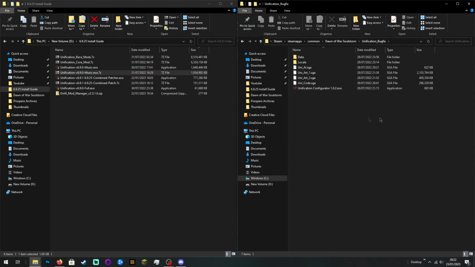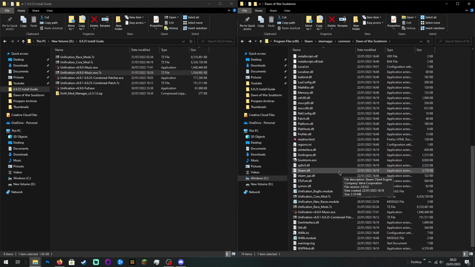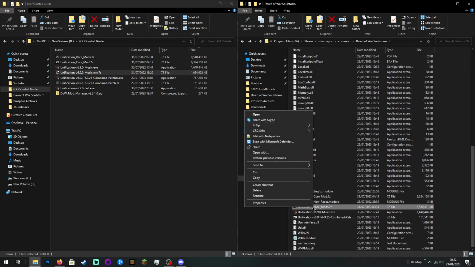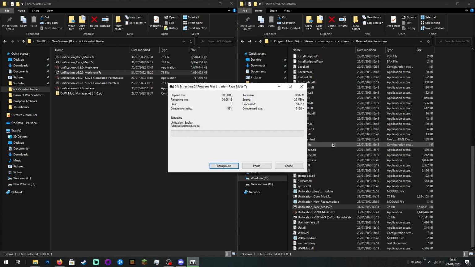This is all you will have at this point. You will not have any of the race SGAs. So, you will have to do the exact same thing with race mods. Right click, 7-zip, and extract here. Now, I expect that this one will probably take a little bit longer, given the difference in file size between core mod and race mods.